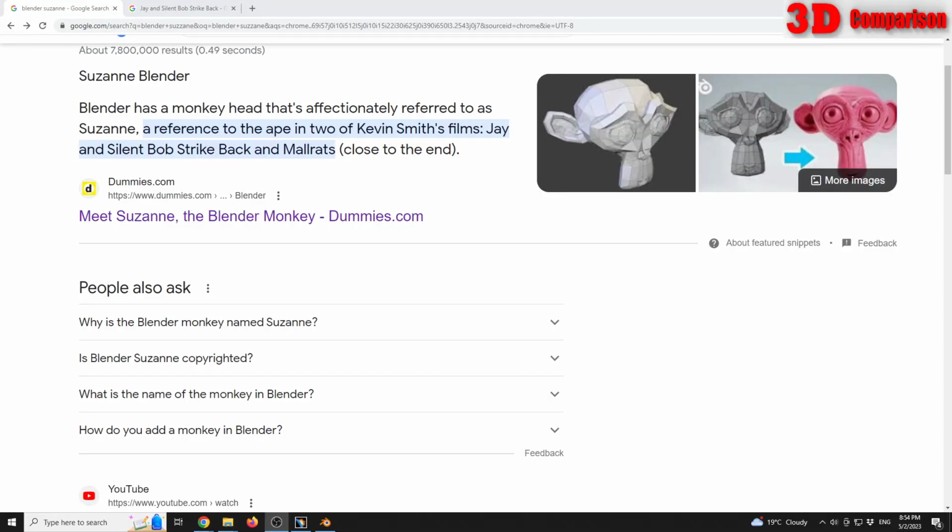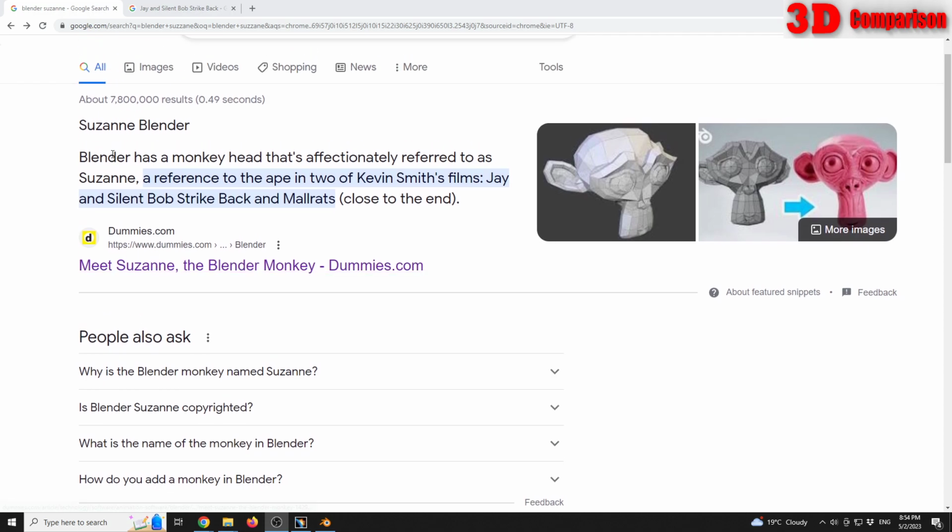Okay, so if you clicked on this video, you are wondering how you can transfer 3D models from Blender to Catia. The case study will be with Suzanne, the Monkey head from Blender. So let's take a look.